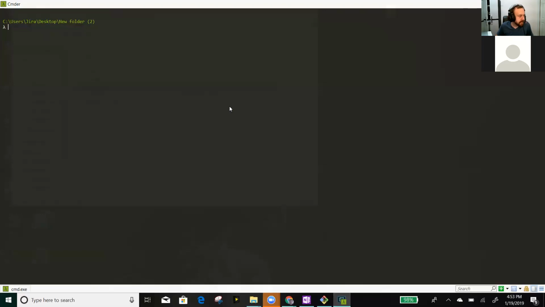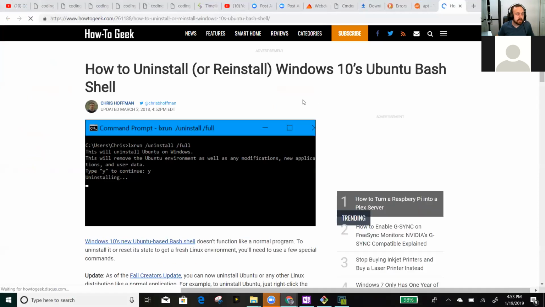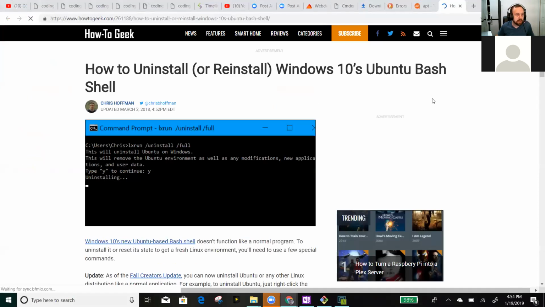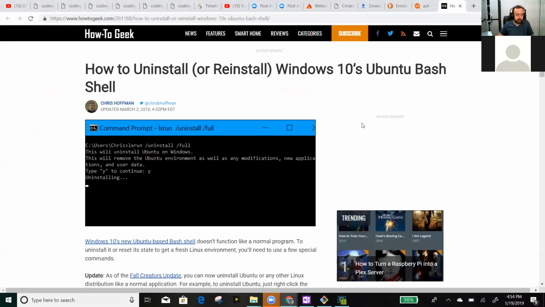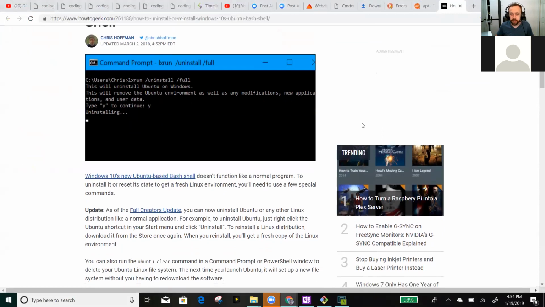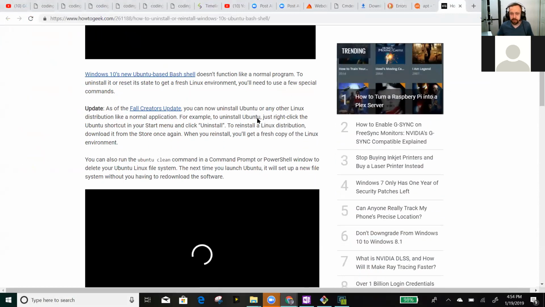All right. And I'm going to send you this page as well. And I recommend that you go ahead and bookmark this page just in case you need it. And this will be the commands that we're going to run. I don't think you can copy and paste it either. But it's the lx run space /uninstall /full. That's in the blue bar there. I'm not sure why he has it in a blue bar, but that's what we're going to do.